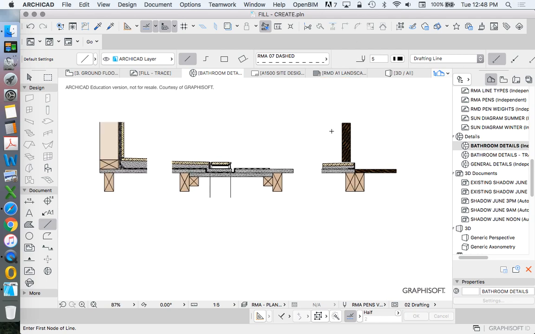Hopefully that helps. In the next video, we'll have a look at how to create wall junction details in a bathroom.